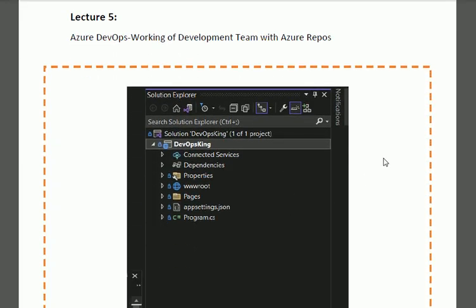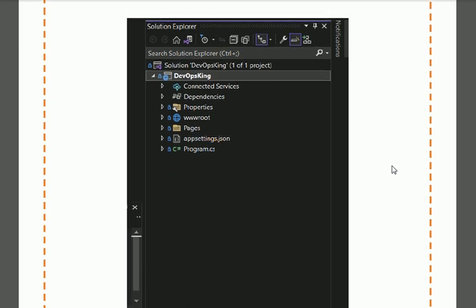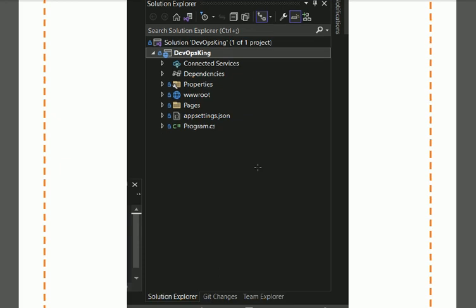Today we shall discuss in lecture 5 Azure DevOps working of our development team with the Azure Repo. In my lecture number 4, we discussed how to clone the Azure Repos. After cloning the Azure Repo, the next step is working with the Azure Repos. So in this case, this is the repo that we cloned in the last lecture. Today we shall discuss the different features that we need in order to work with Azure Repos.